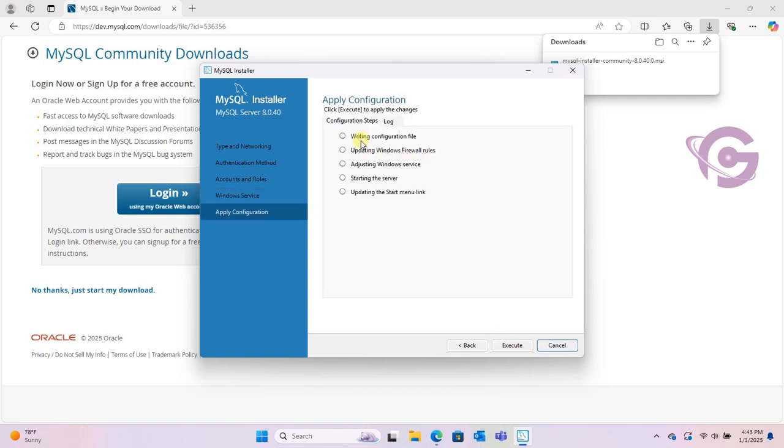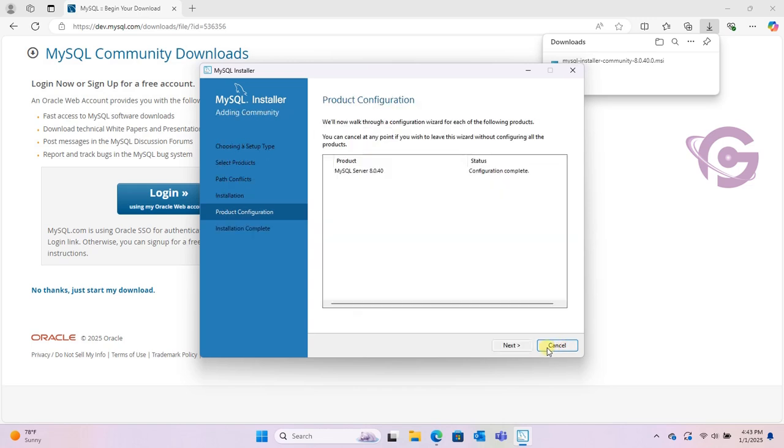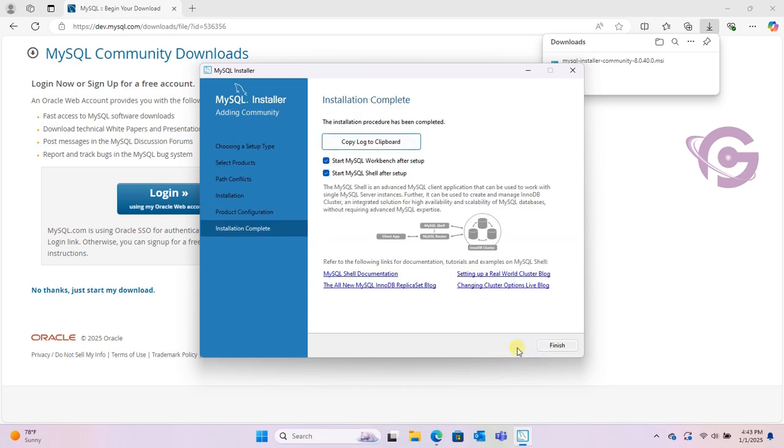Okay, it's done. Now just click on execute, finish. Now product configuration, you can see the product configuration. Now you can start MySQL Workbench after clicking on finish, or you can deselect it and then click on finish. We will start it manually.